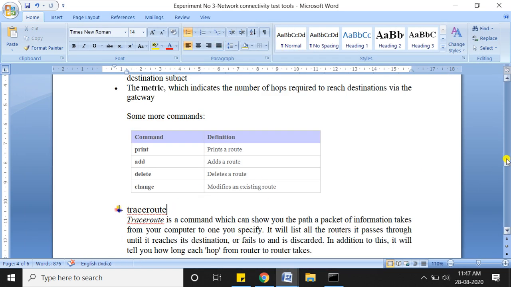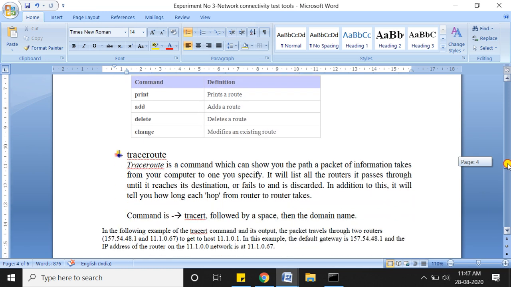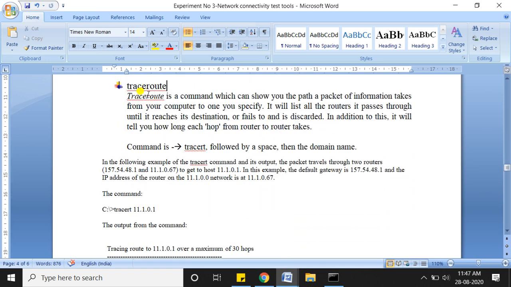Okay. The next command is trace route. Basically this trace route command is used to print the path the packet will take to go from your machine to the specified one. It will print the path the packet will travel from your machine to the machine that is specified. And actually the command is not trace route, the command is tracert. It is called trace route.